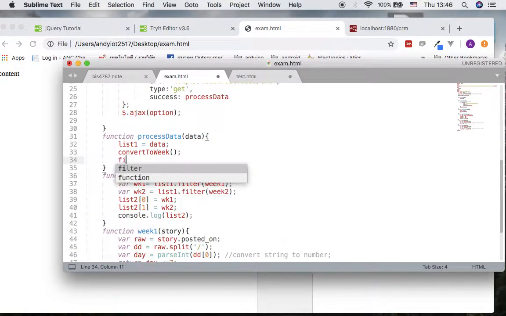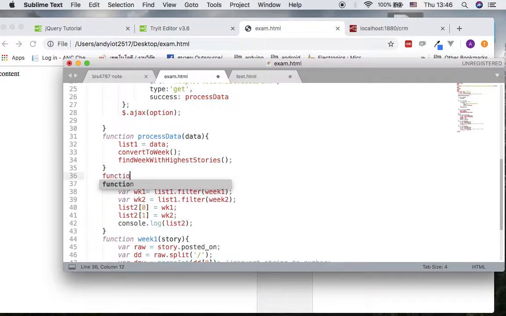So let's say find week with highest case story. Okay, so go ahead and implement this function, find week with highest story.